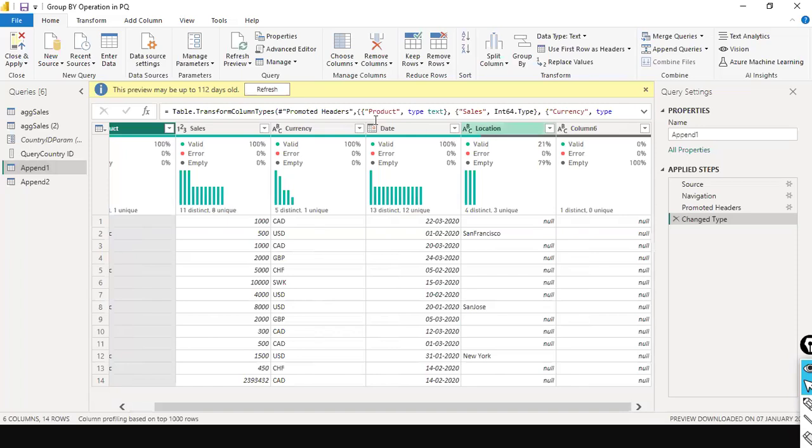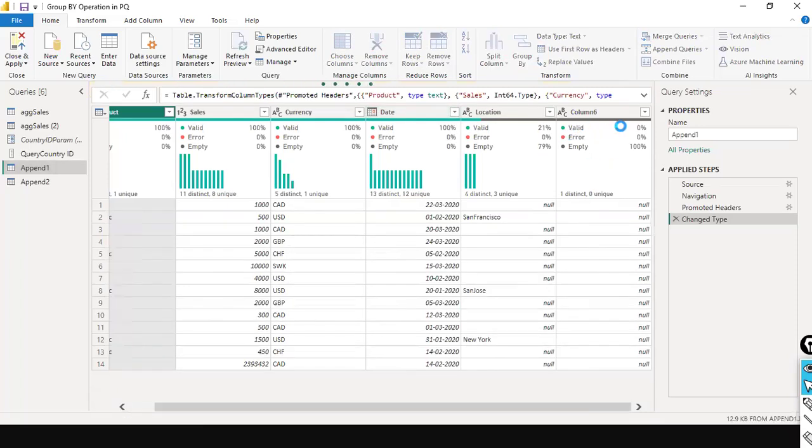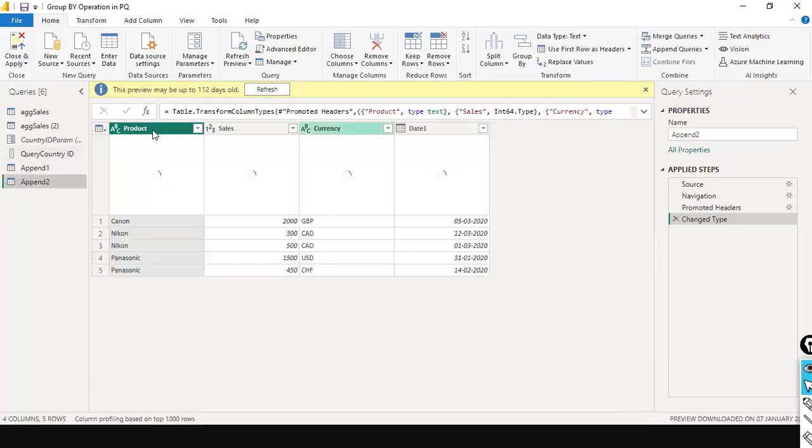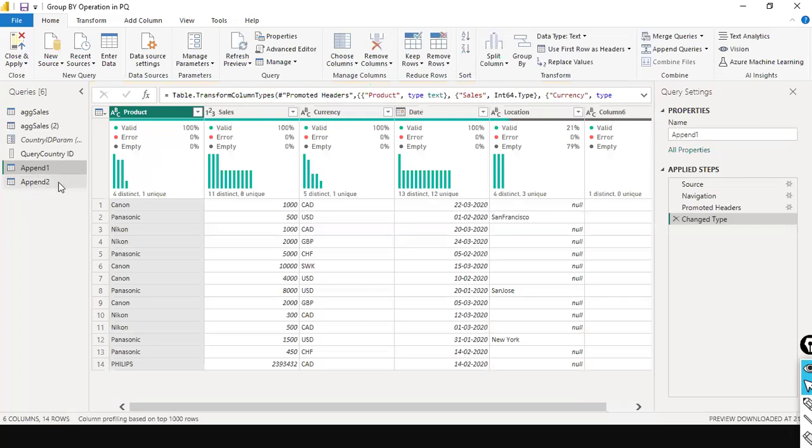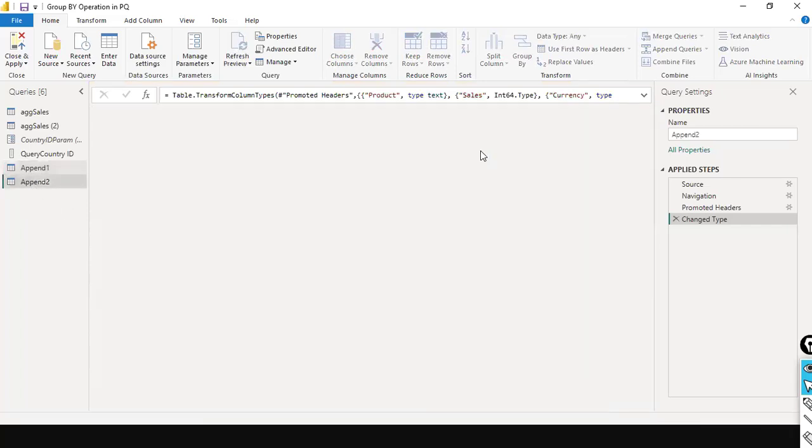On top, the last column, column 6, has no value in it. The column name was also not the correct one, right? Something very vague. And here we have product, sales, currency, date, and location. One second, I'll just go to append 2: product, sales, currency. These first 3 columns were the same for the 2 data sets. Product, sales, currency, product, sales, currency.